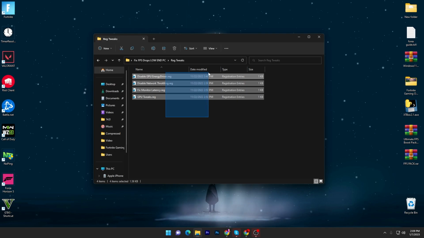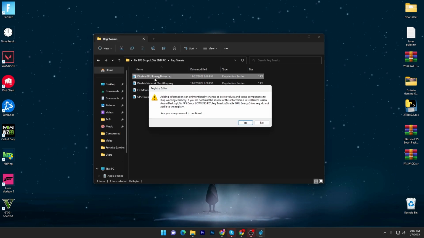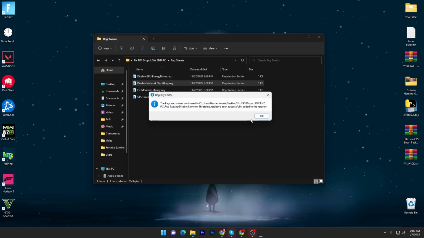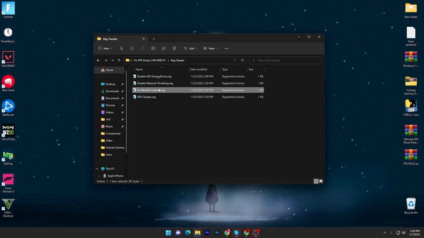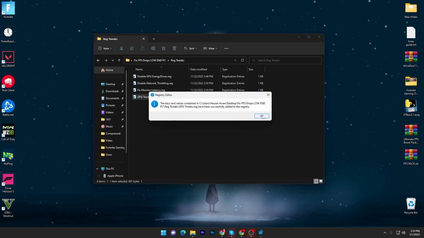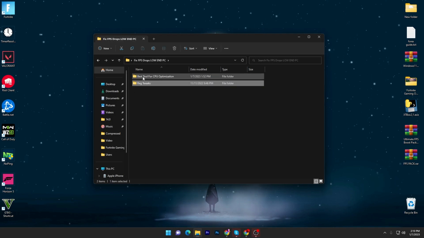Now you have to install all of these registry files one by one. So double tap here, and this will disable your GB power saving. Click yes. Then here, disable network throttling, click yes. Now go for fix monitor latency, click yes, and go for your GPU tweaks and install this tweak on your PC.